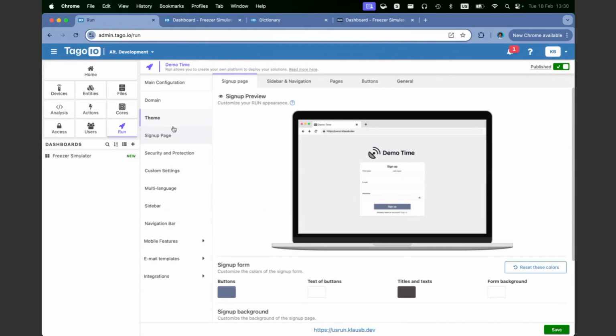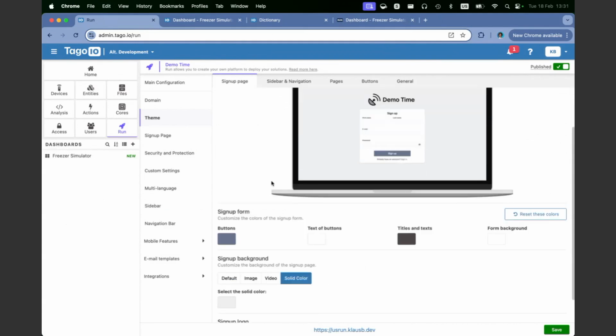For the most part of the run settings, you will be looking to customize the theme, because this means a lot for branding and recognition for your application. If your brand has colors, you will be needing this as soon as possible, because by default, the colors are a dark blue tone, but it won't fit your application and your dashboard colors. So you can customize basically everything.